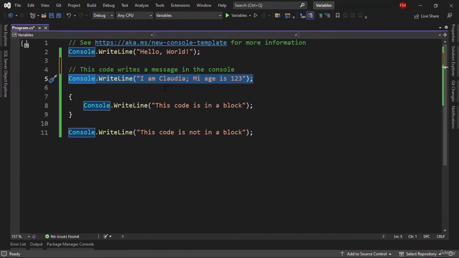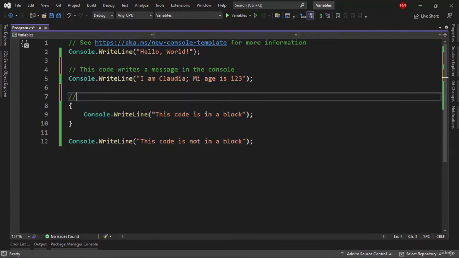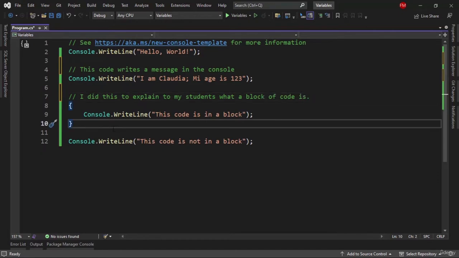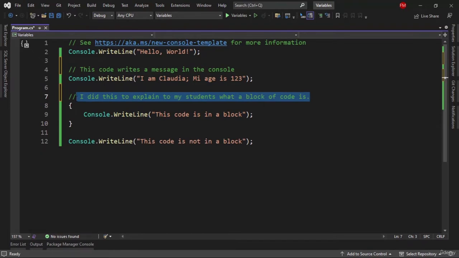Now, of course, you don't have to write a comment for every single line of code in your application. But there are some pieces of code that need a comment so that folks can understand the context or the reason why something was done. For example, this may seem like an unnecessary block of code. But if I write here, "I did this to explain to my students what a block of code is," now people, when seeing this code, will say, oh, okay, I understand that this may not seem necessary, but there is a reason why this is here, so I should not delete it.